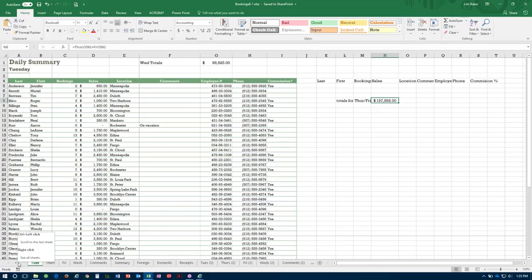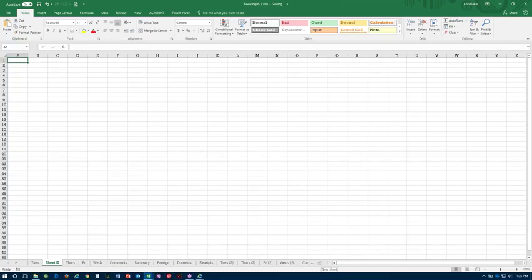To insert, you do have the plus. Most everyone knows how to do that. You just click on it and it will insert the tab. To name it, you just double click. Rename me.